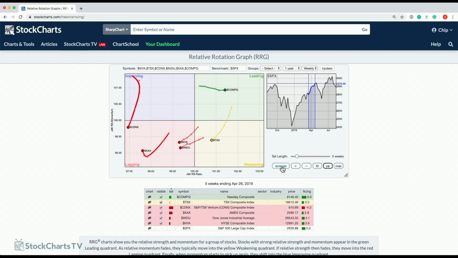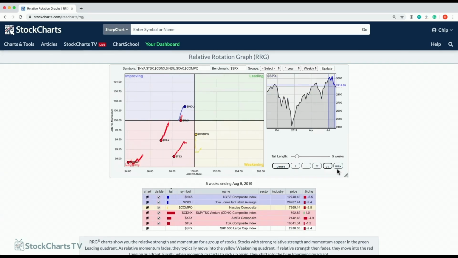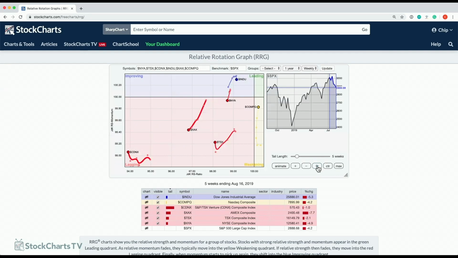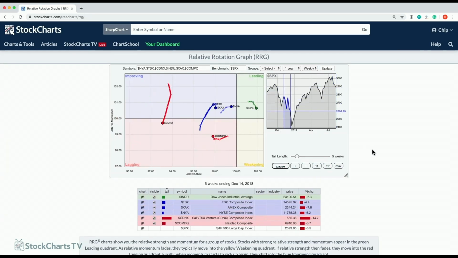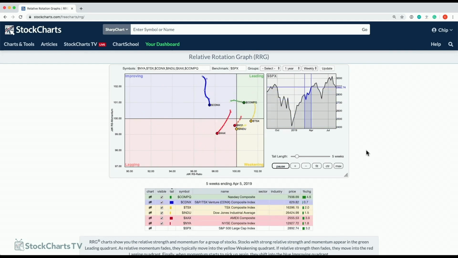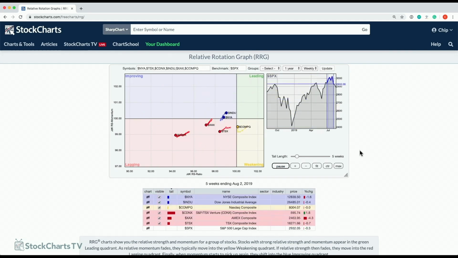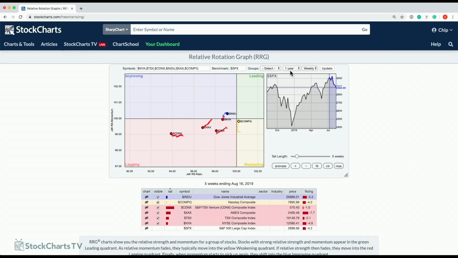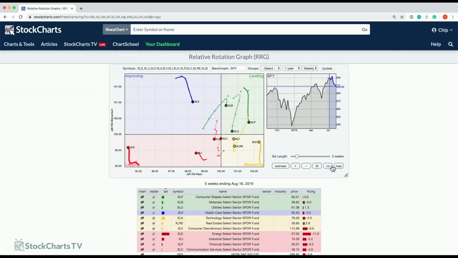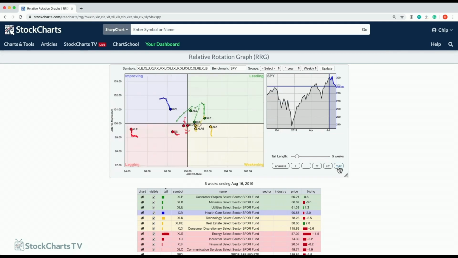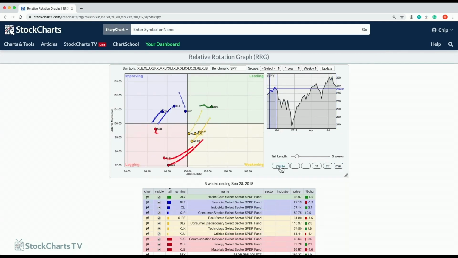And so RRG is designed to show this behavior. If I do this, let's do max and then animate. Here we go. What we're looking at here again are just the major market averages, and you can see how over time they have moved around. I'm going to expand this out. Instead of 1 year, we're going to go for 5 years, and we are going to go with a group. Again, I really like to look at the sector ETFs. So there we are. I'm going to now hit max, and I'm going to hit animate.